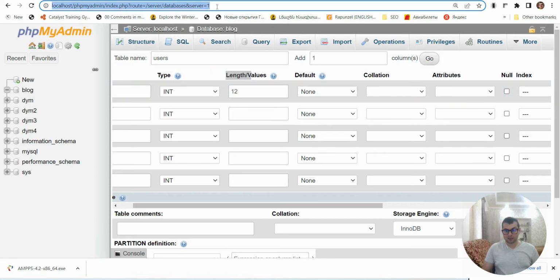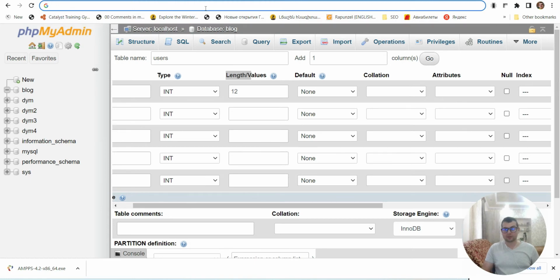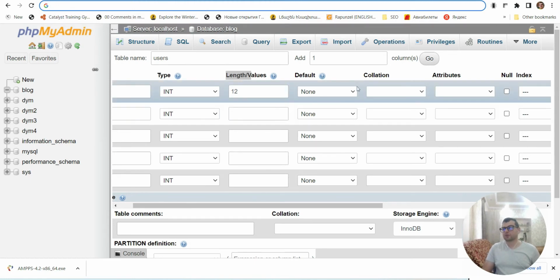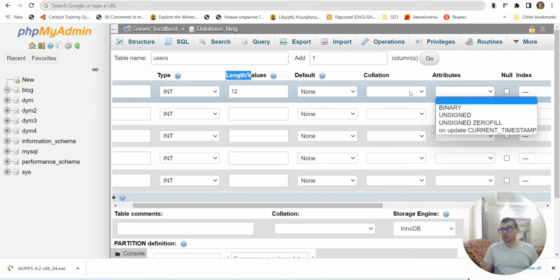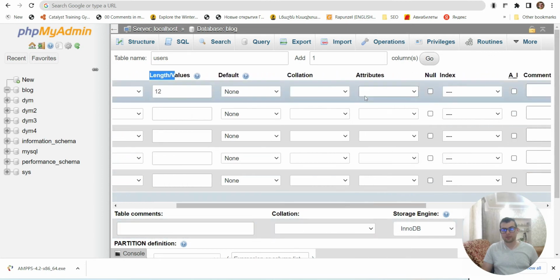It means we can have this much, like 12 numbers like this. Imagine how many users you should have. I believe even Facebook does not have this number of people. And about the attributes, I'm going to leave the same.